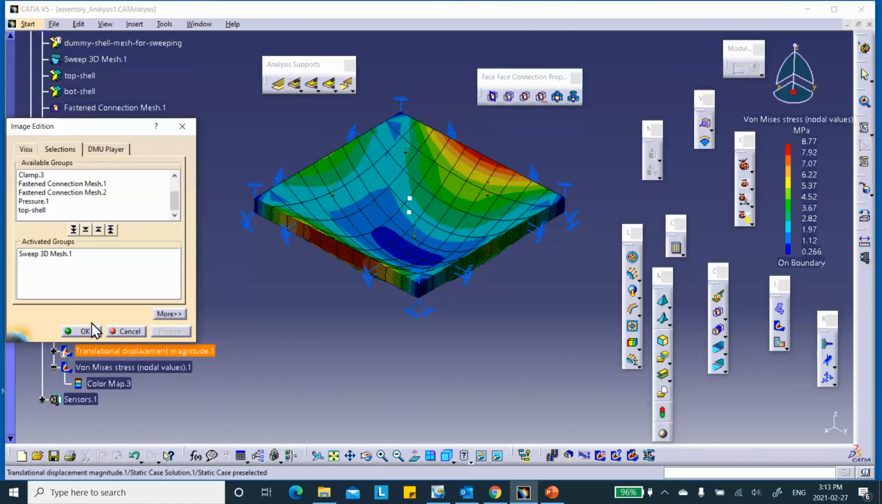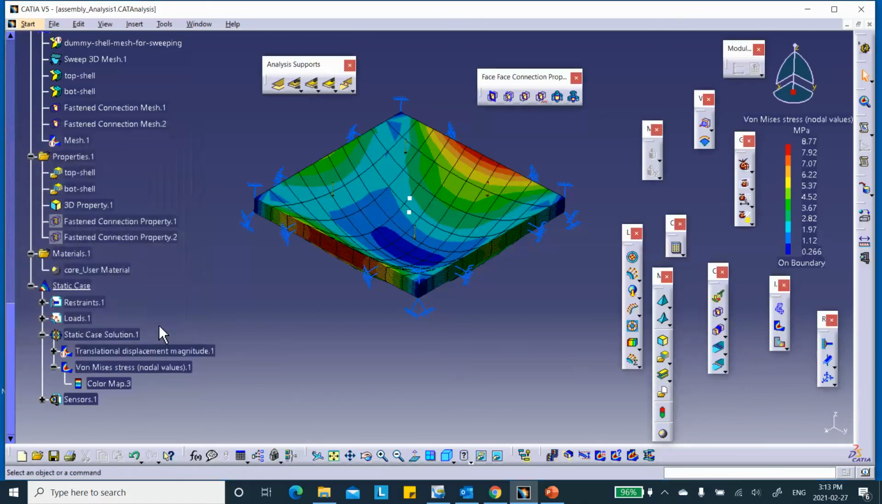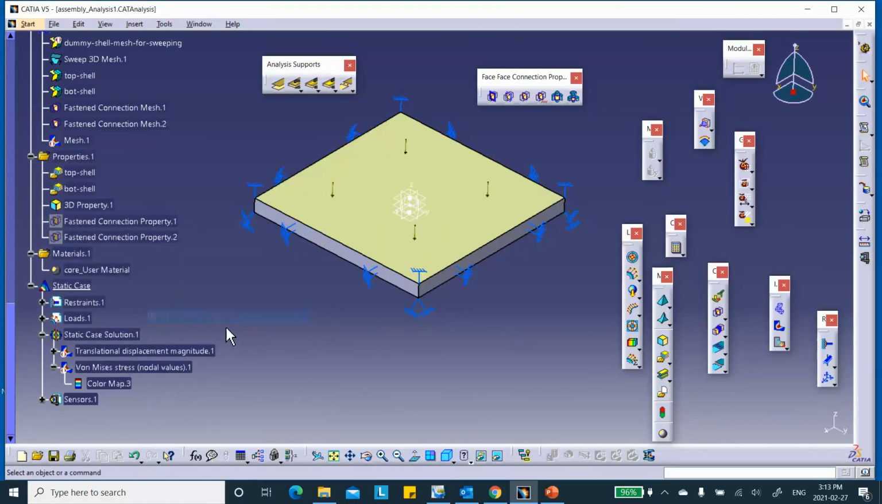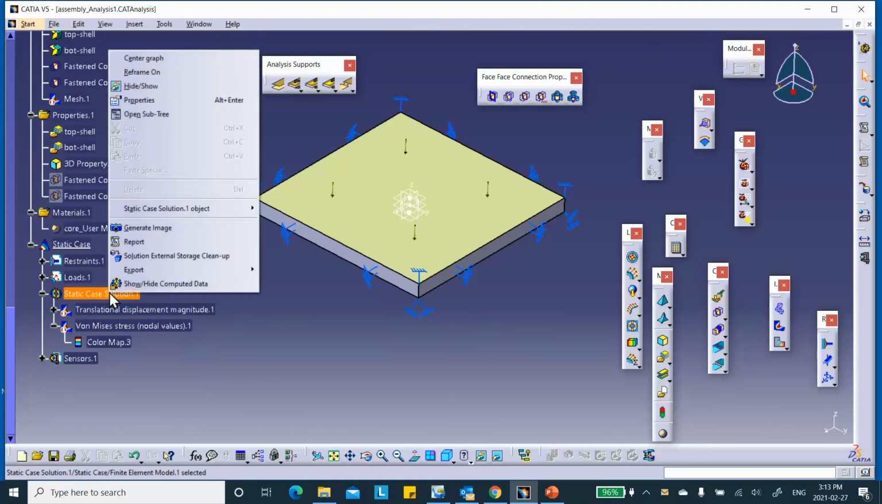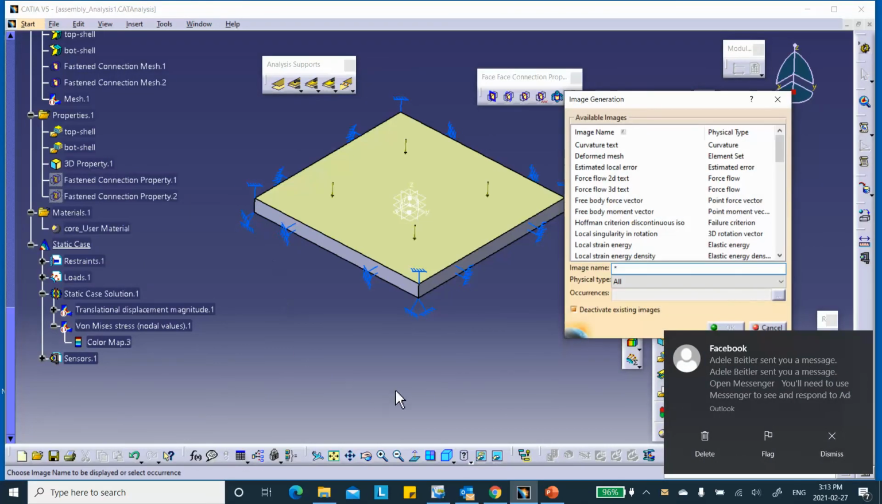Now, if you want to see the stress distribution in the top shell and the bottom shell, or top ply and the bottom ply, you can't do it like this. Say okay, deactivate this. The usual way, you put the cursor here on the static case solution, right click, generate image, and select the stress.